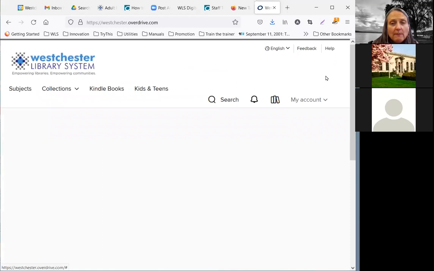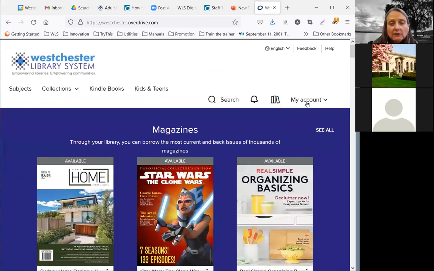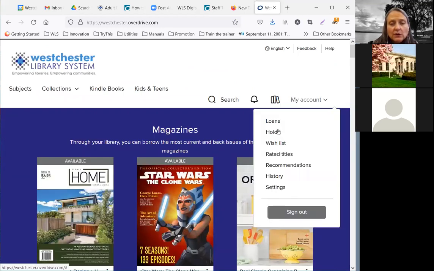If someone does want to manage their settings, they can log in to their account. I'm signed in now. And so they can see their loans, their holds, their wish list. If they have rated any titles, they can also make recommendations, and there's a limited number per year. Those recommendations display to the libraries that patron belongs to in Marketplace, and the library can decide whether or not they're going to purchase that title.